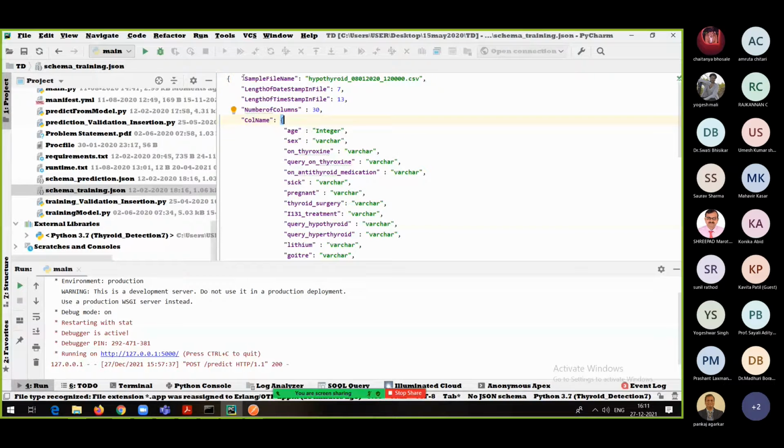JSON file is key value here. See, they have given the sample file name as hypothyroid_some digits_some digits.csv. So you can see that it means a file name should start with hypothyroid, then an underscore, then some digits, then an underscore, then again digits, and then .csv. This is what they are expecting a file name should be.